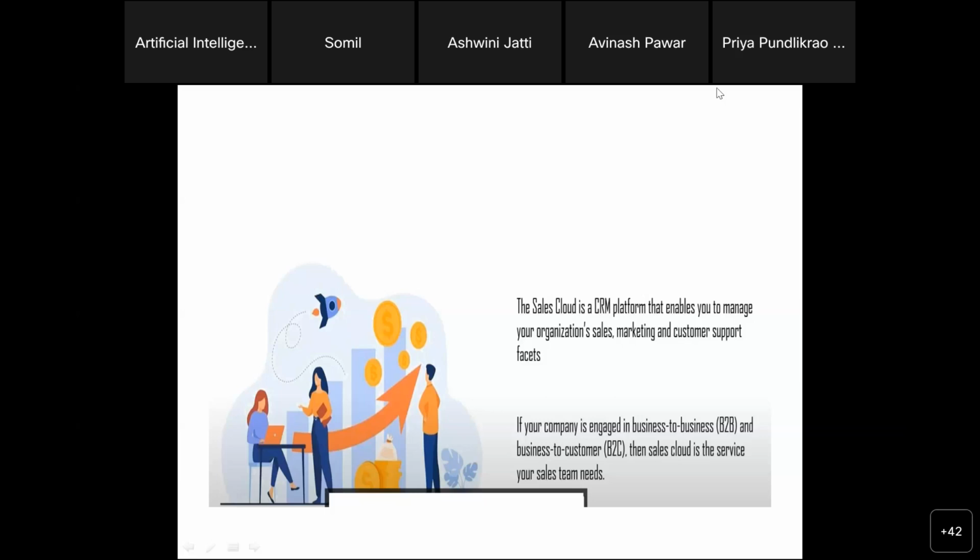And Salesforce caters to both kinds of customers. What does that mean? Salesforce can be used for B2C and can be used for B2B also. So can anybody tell me what is B2C and what is B2B? Anyone? B2B, business to business. Yes. So business to business means what?